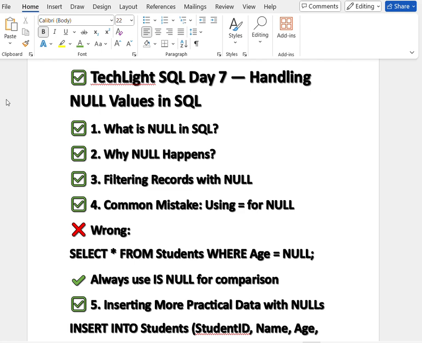Today's lesson is all about handling null values in SQL. Knowing how to work with missing data is crucial for real databases, projects, and interviews. We will insert records with null, filter them, avoid common mistakes, and practice everything on Oracle SQL command line.